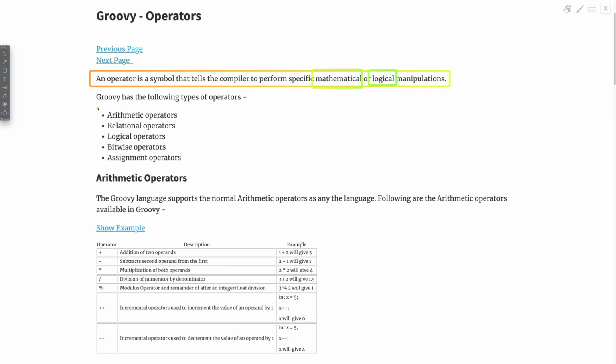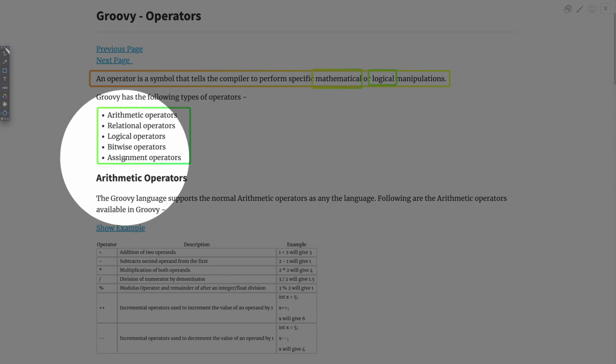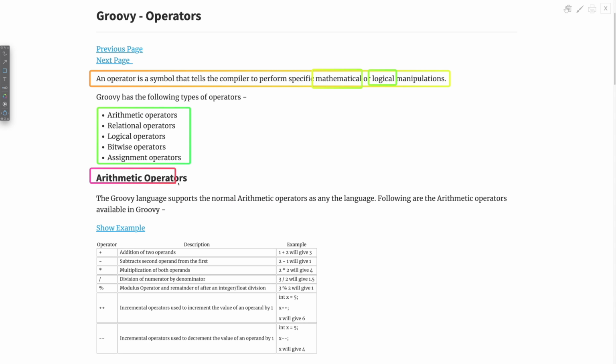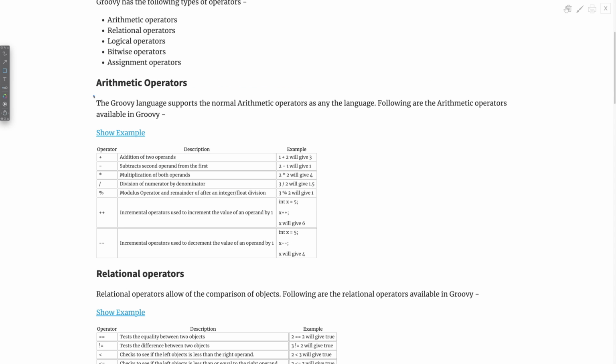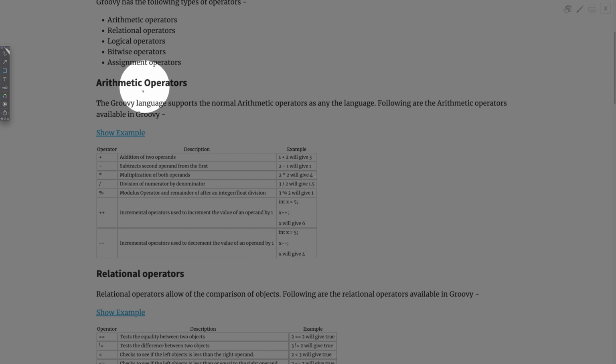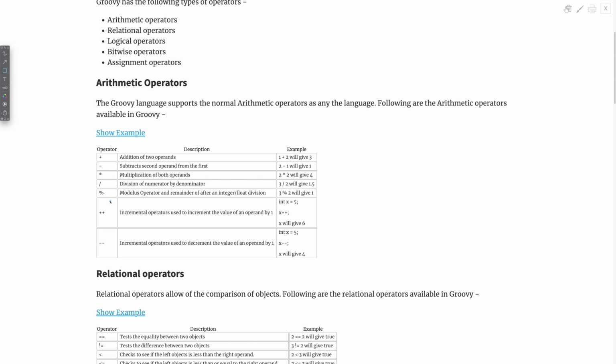So here we have arithmetic operators, relational operators, logical operators, bitwise operators, and assignment operators. Let's take a look at arithmetic operators. Arithmetic operators are pretty common. Well, if you have passed high school, you should know what plus means, what minus is, multiplication, subtraction, modulus, division, and then we've got increment and decrement operators as well. So basically, it's pretty simple.